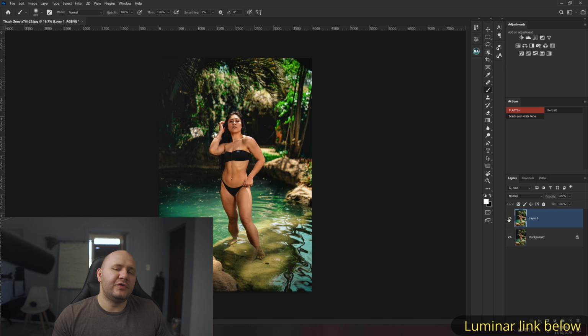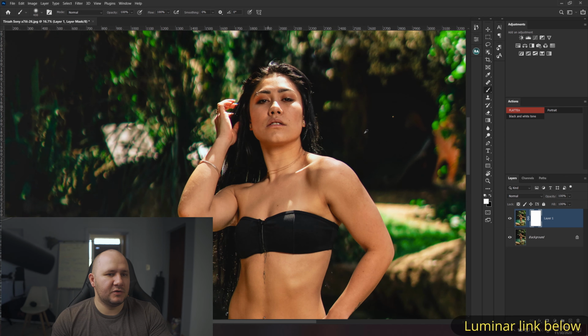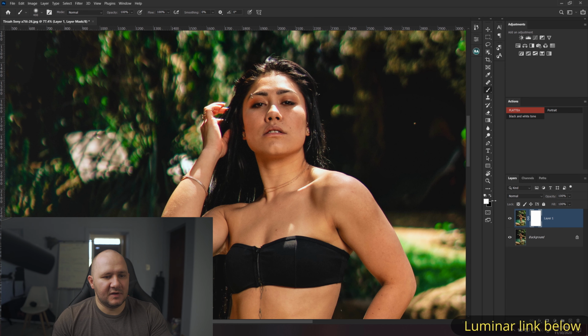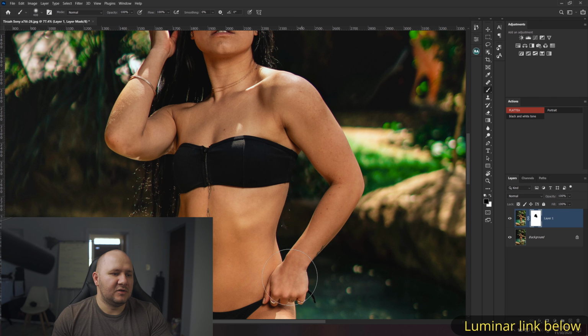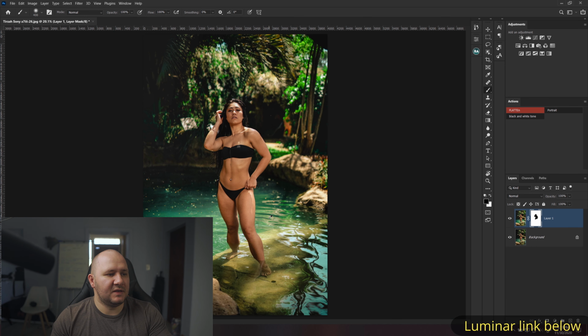Now, the good thing with this is if we don't want all of this to affect the person, we can just put a mask. We can zoom into her, take a black paintbrush, and remove it off of her. See? So if you wanted to do something to the background and you didn't want to do something to her, this is obviously the best way to do it, because then you can mask yourself backwards and fix the image. All right, so that was my 5-ish reasons of why you should try Luminar.